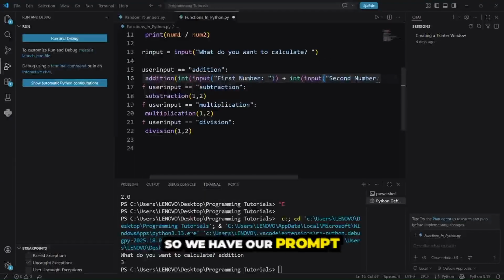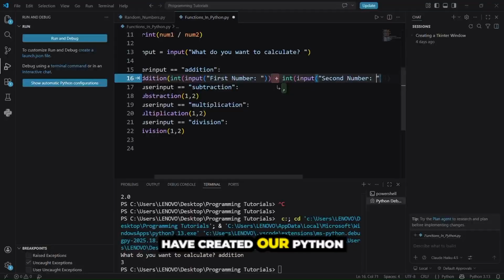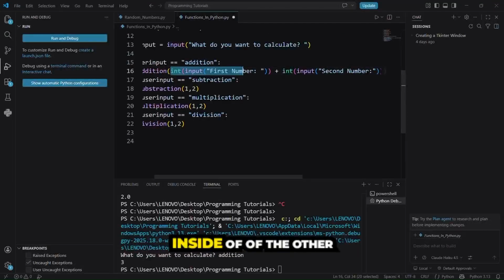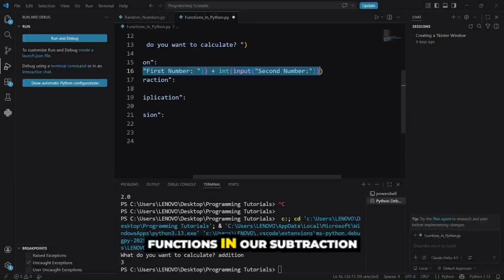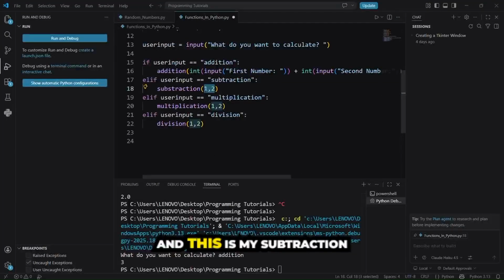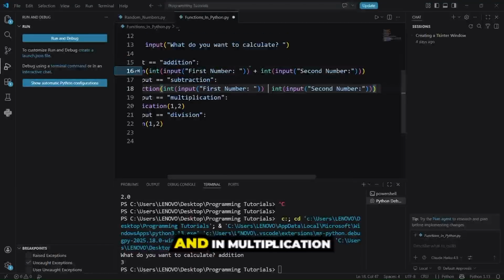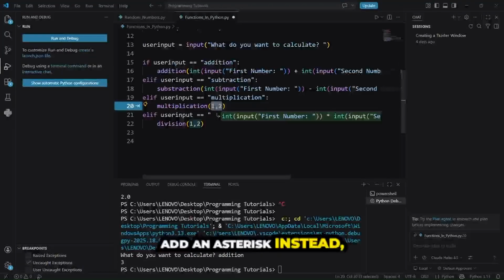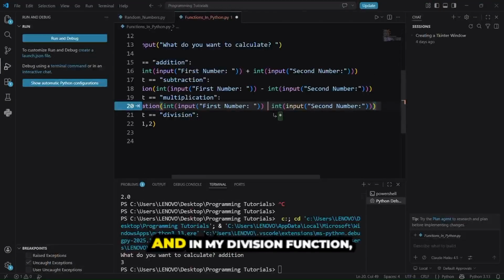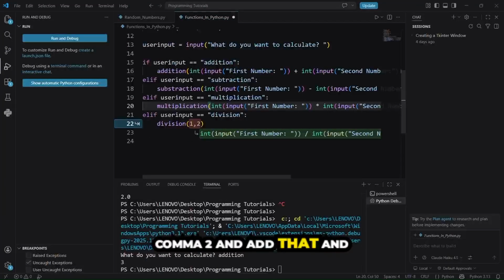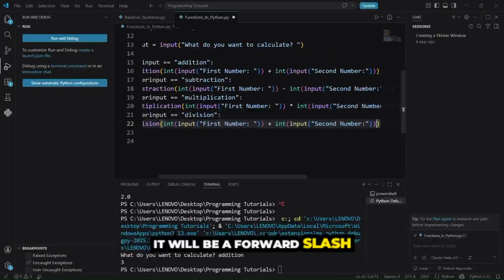So we have our prompt just like that, and we have created our Python script. What we're going to do now is copy this over here and then paste it inside of the other functions. In our subtraction function, I'm going to clear this and just paste that right there. And this is my subtraction function. And in multiplication, I'm going to clear this, paste that, add an asterisk instead, which stands for multiplication. And in my division function, I'm going to remove this 1, 2 and add that. And it will be a / just like that.